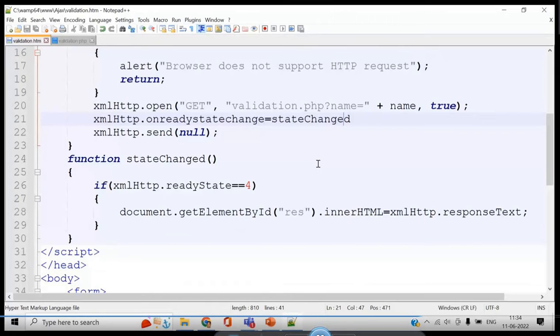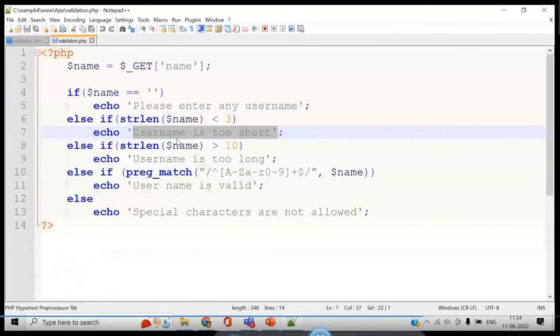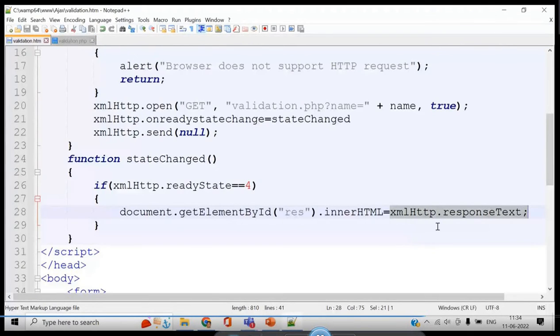The request response cycle is continuously there, but whenever you type any character, you are getting a response. You are getting the response whenever this condition is true, and you are getting the response into this property, XML HTTP dot response text. So this message, username is too short, will be stored into this variable, XML HTTP dot response text. This property holds that message, and that message will be put into the element where ID is res.